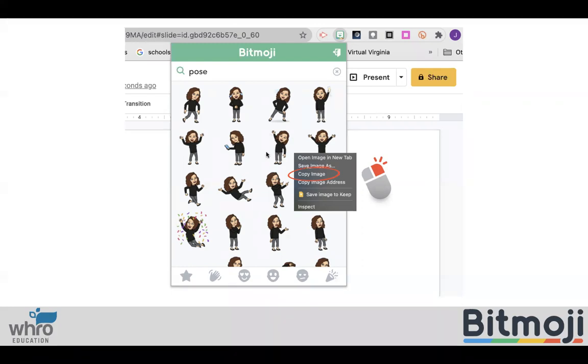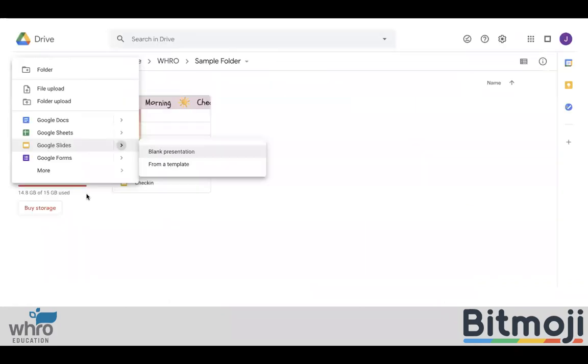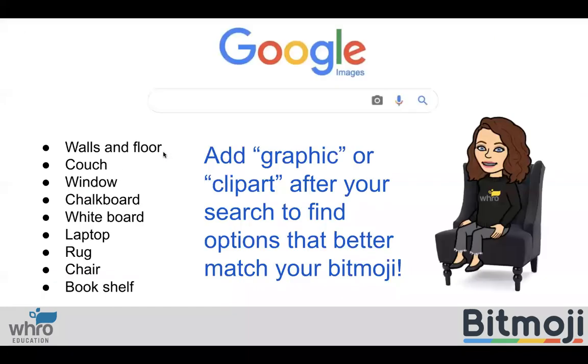You'll right click on the one that you want to choose and you'll just copy image and then you'll paste it wherever you want to. So I do a right click, copy, and then I just go paste it right into my Google slide. It's very easy. All right. So like I said, my Bitmoji classrooms are just Google Slides. So you'll go to your Google Drive, click on New in the top corner, and click on Google Slide. And you just want a blank presentation with nothing in it.